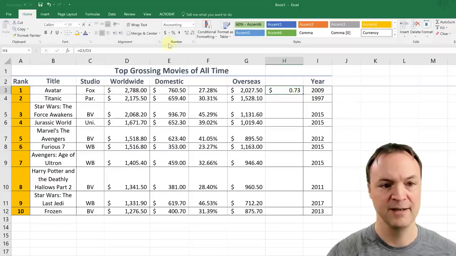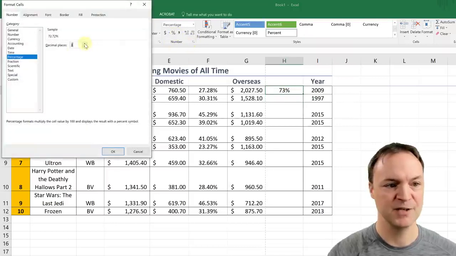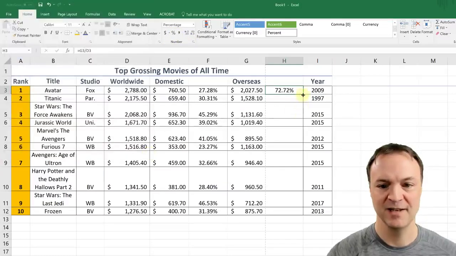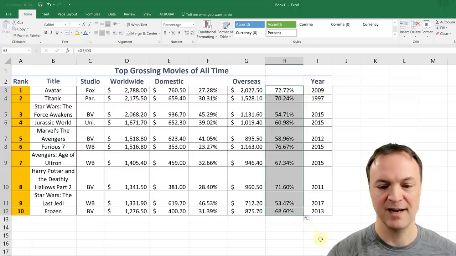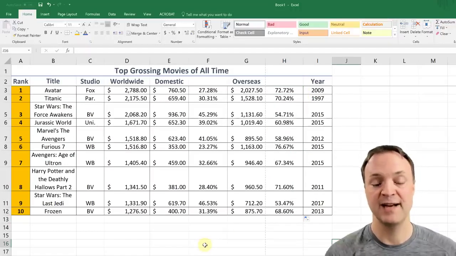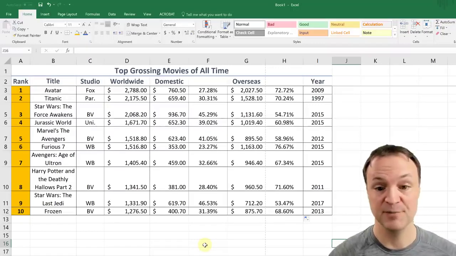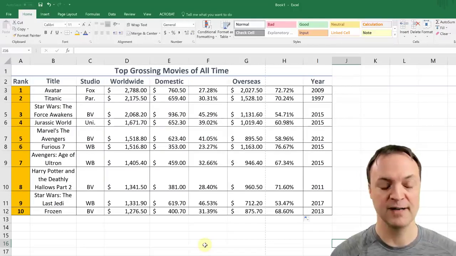Again, I didn't want money. I'm going to hit my percentage, make an adjustment here back to my 2 decimal places, grab this little handle, get that little black cross right here, and drag it down. And I get all these percentages that fill in automatically. So that is the power of a formula and copying it through using a percent symbol. Once you have your numbers in, you can just set up these formulas and it'll make it so easy.